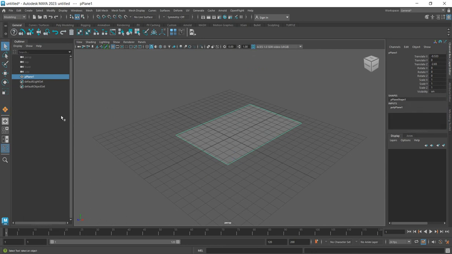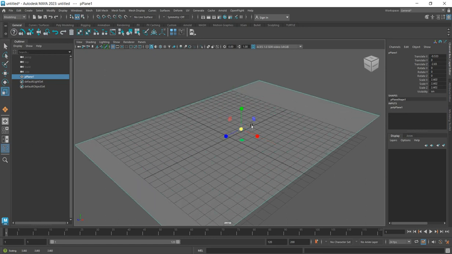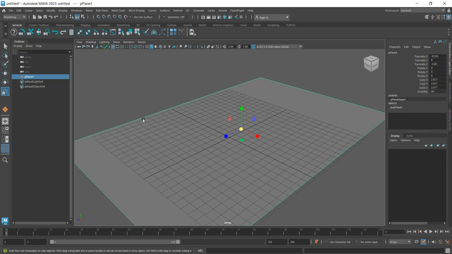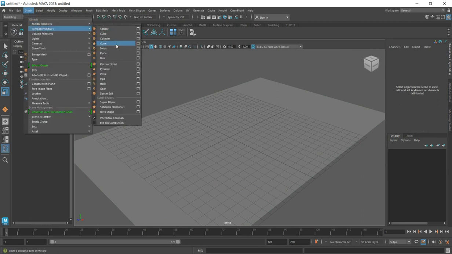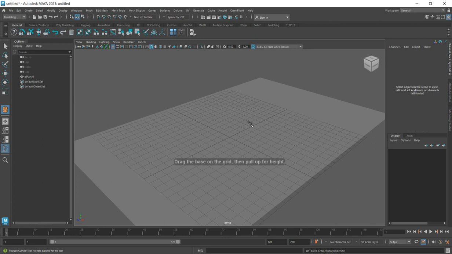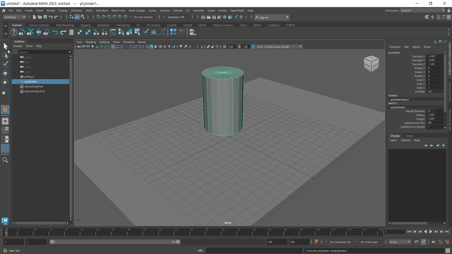So click on scale, expand it very bigger. Okay, so now the next thing is click on create again, click on cylinder. Alright, so in this cylinder now, come to channel box, scroll down.